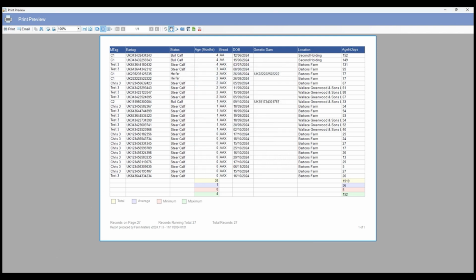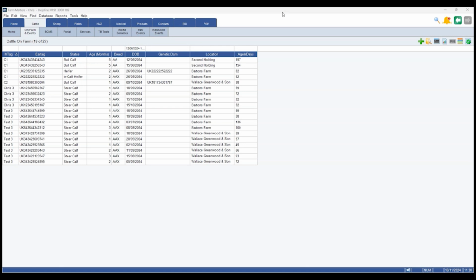It is important to note that many features in this video are not just for use in the cattle section. They are transferable throughout the program and can be used to help you tailor the program to your own specific needs.